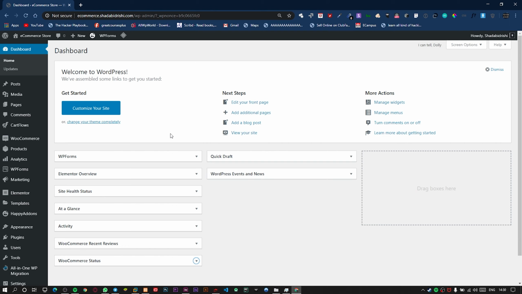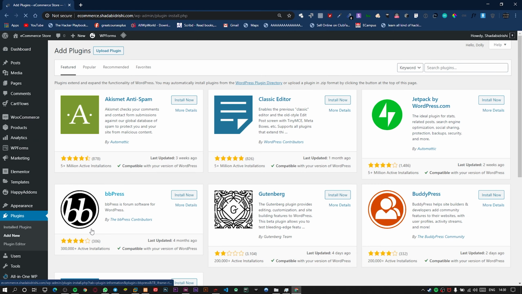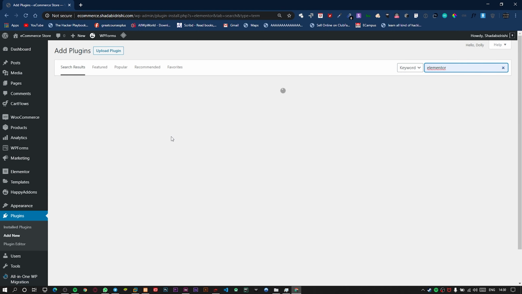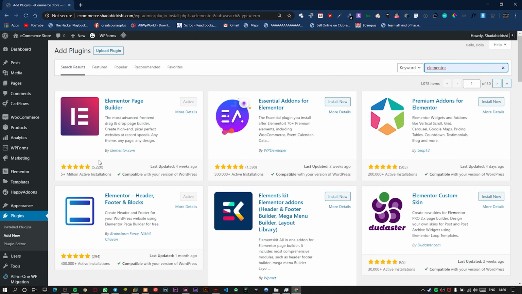To install Elementor, simply hover over plugins and click on add new. And on the right hand side, simply search for Elementor, and install and activate this Elementor page builder plugin.